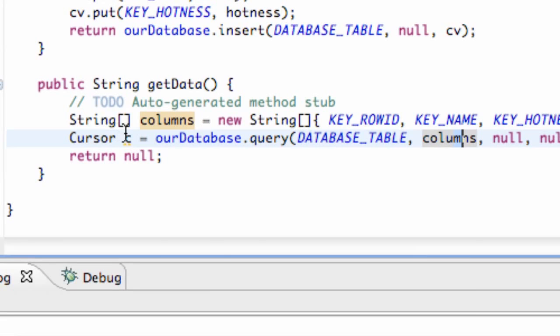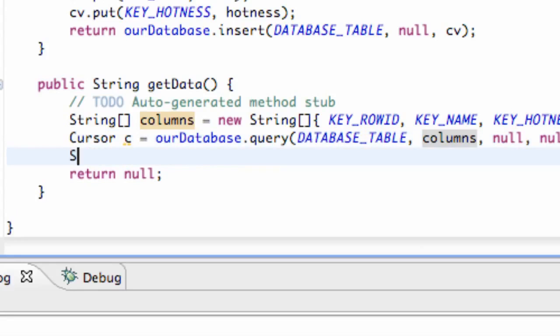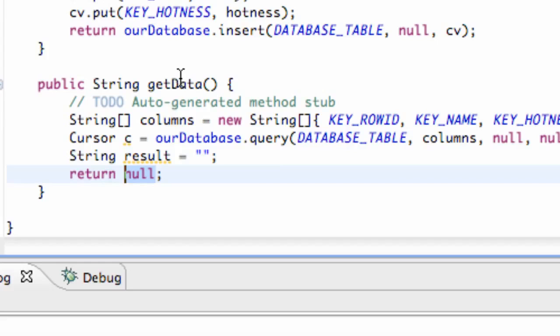So now that we have our cursor set up, what we want to do is, again, since this is going to return a string, we want to set up a string variable that's going to return. So we're going to set up string, and we're just going to set this to result, and we're just going to initially set it to be nothing for the most part. And that's what we're going to return. Again, when this method is called, it's going to run through here and return a string, so that's the string that we're going to return.